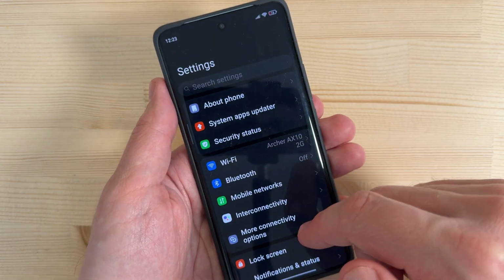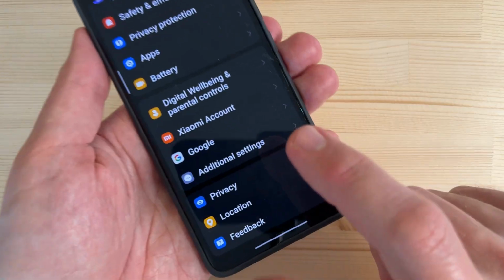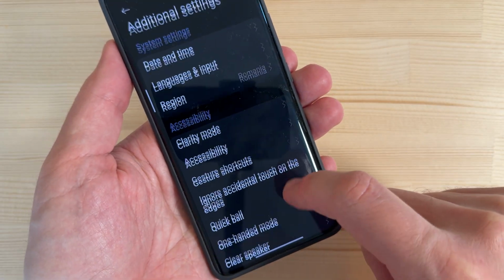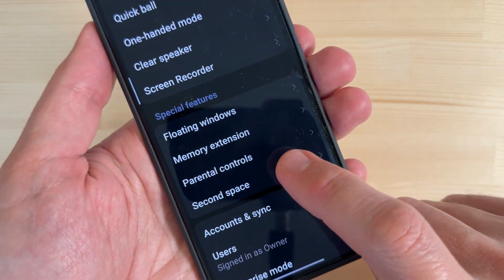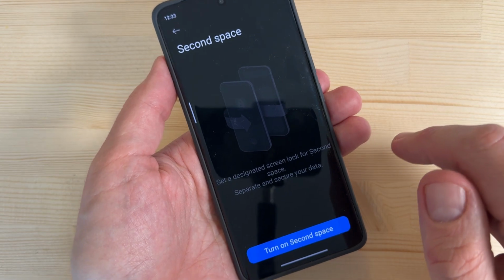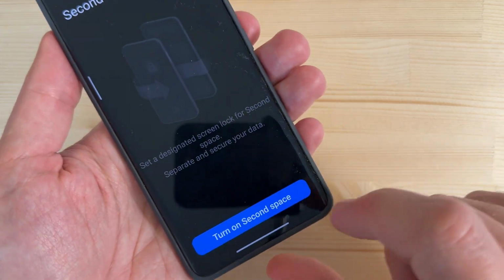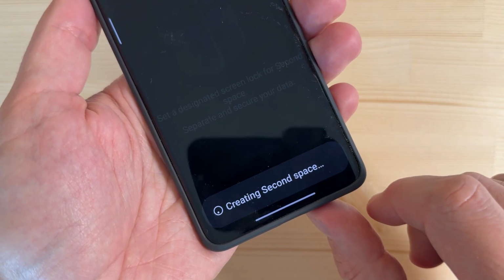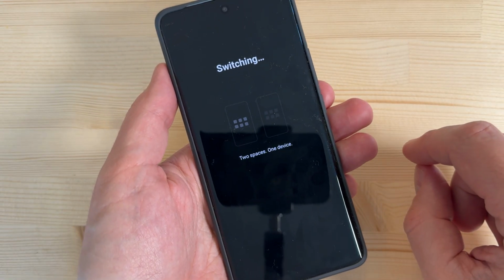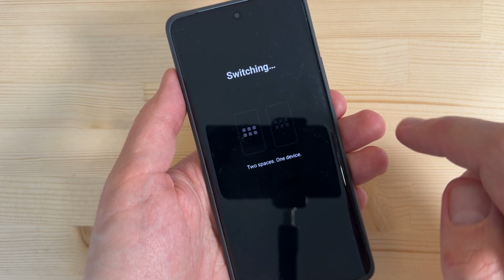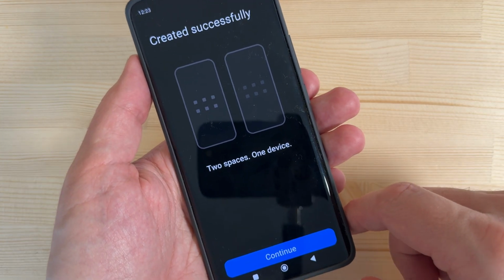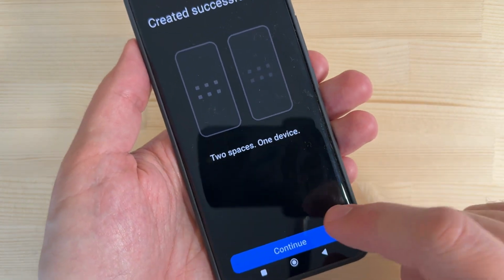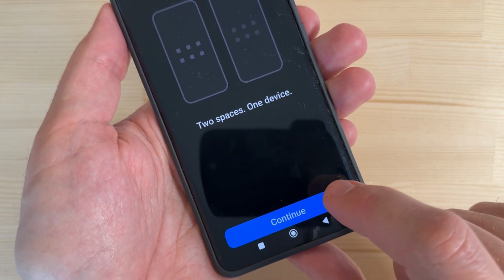For that, go to settings and tap on additional settings. Here go down and we have here second space. Now from here you can turn it on. Just tap here and now it's creating the second space. Wait for a few seconds and now it's switching and it's created successfully. Now tap continue.